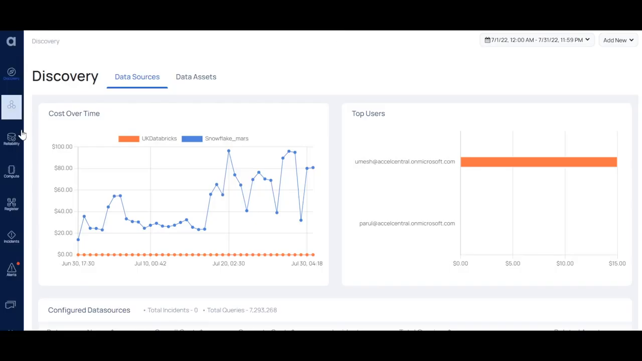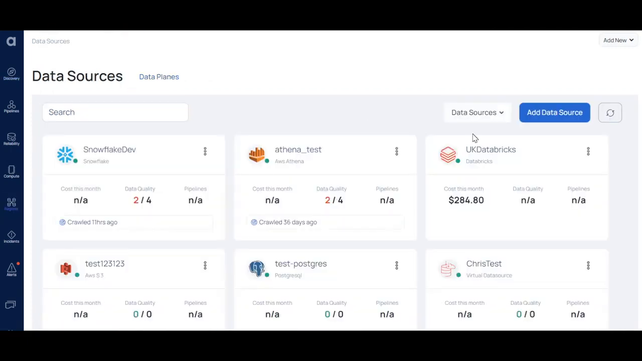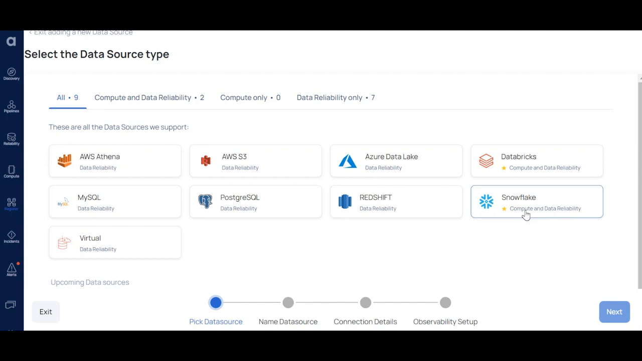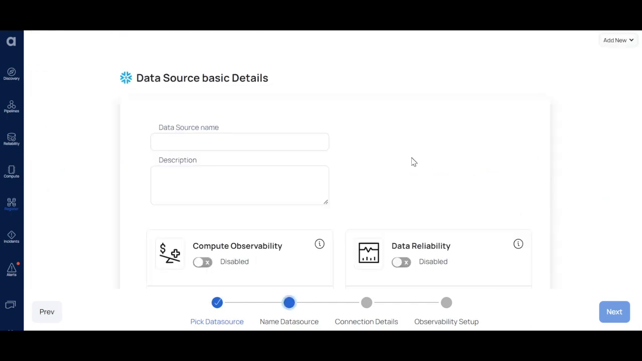From the left navigation bar, click Register and then click the Add Data Sources button. Then select a data source. I will be selecting Snowflake. Here you have to enter some basic details like data source name and description.